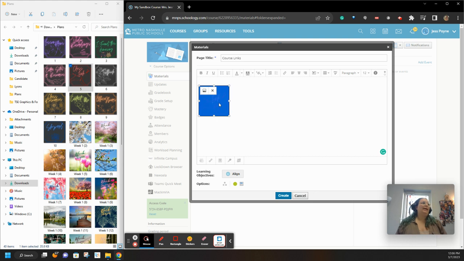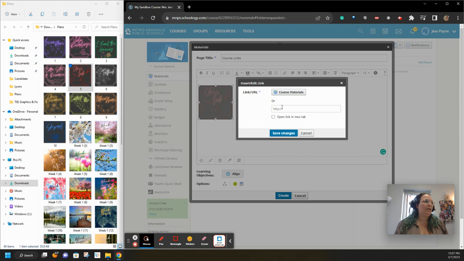Once that's open, it is beautiful. I would like it to be just a little bit bigger so that it's very clearly visible. And then I'm going to come right here to inline link. All right. And I am not using course materials. I'm using that Teams link. So I'm going to control V, that Teams link that I just copied. And I want to open that link in a new tab because we are not going to close out Schoology every time we go to class. Like, that is going to be way too much work.